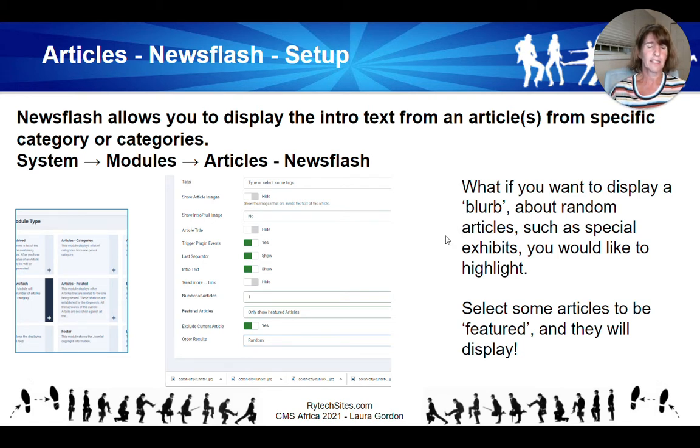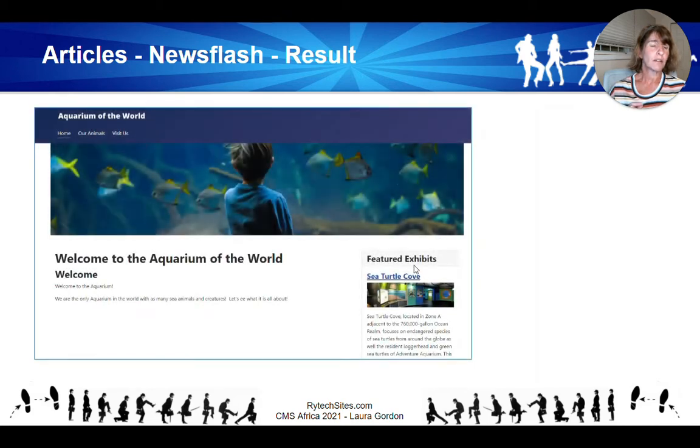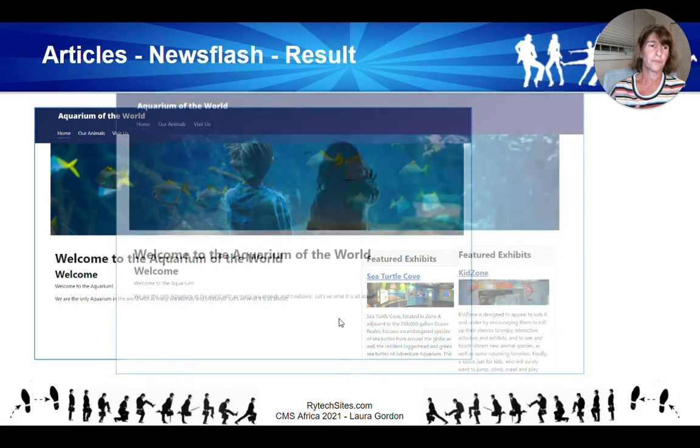What if you want to display a blurb about random articles, such as, let's say, special exhibits that you want to highlight? So how do you do that? First of all, set some of your articles to be featured in that category. Then in the featured articles selection for Newsflash, I can select only show featured articles. As a result, on my home page where I put this module, I can see featured exhibits, see Turtle Cove.